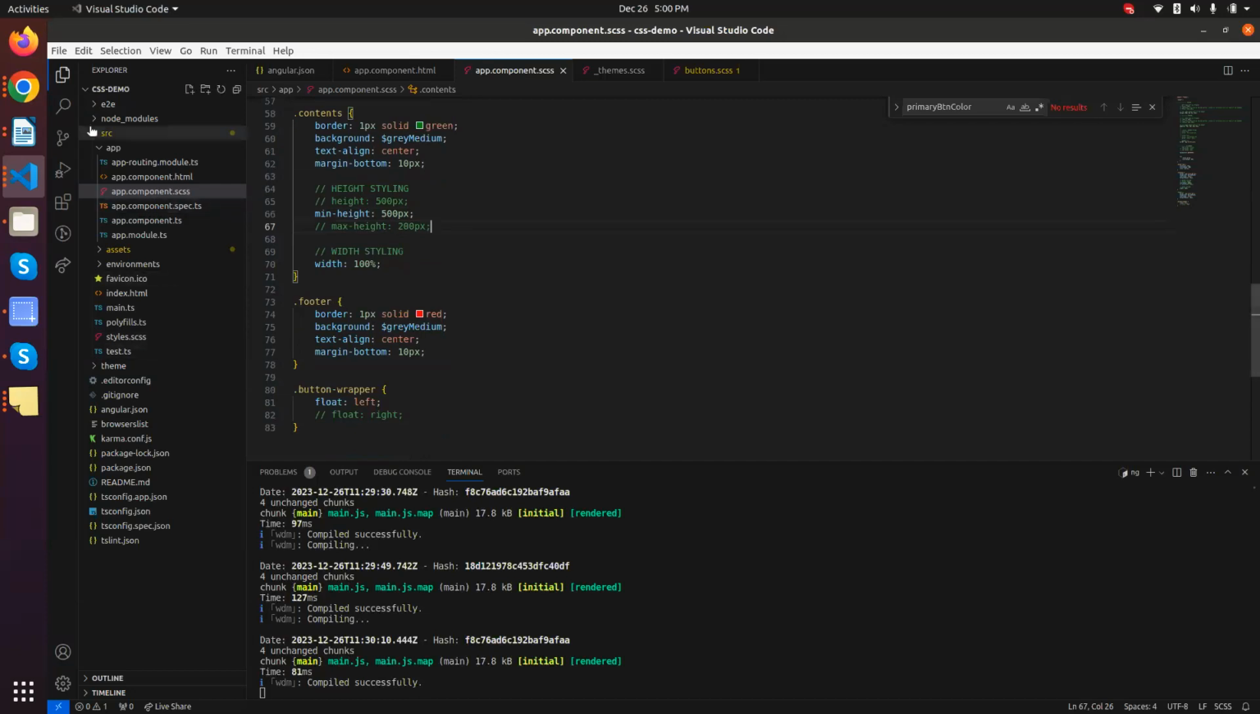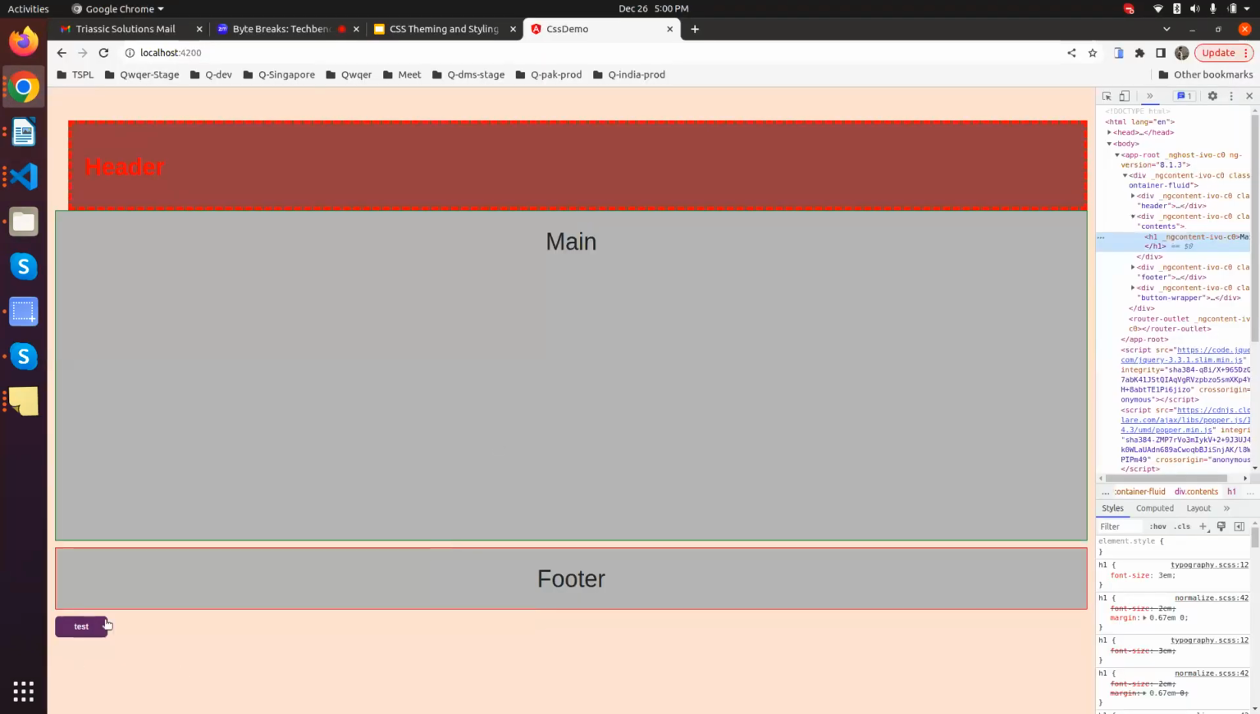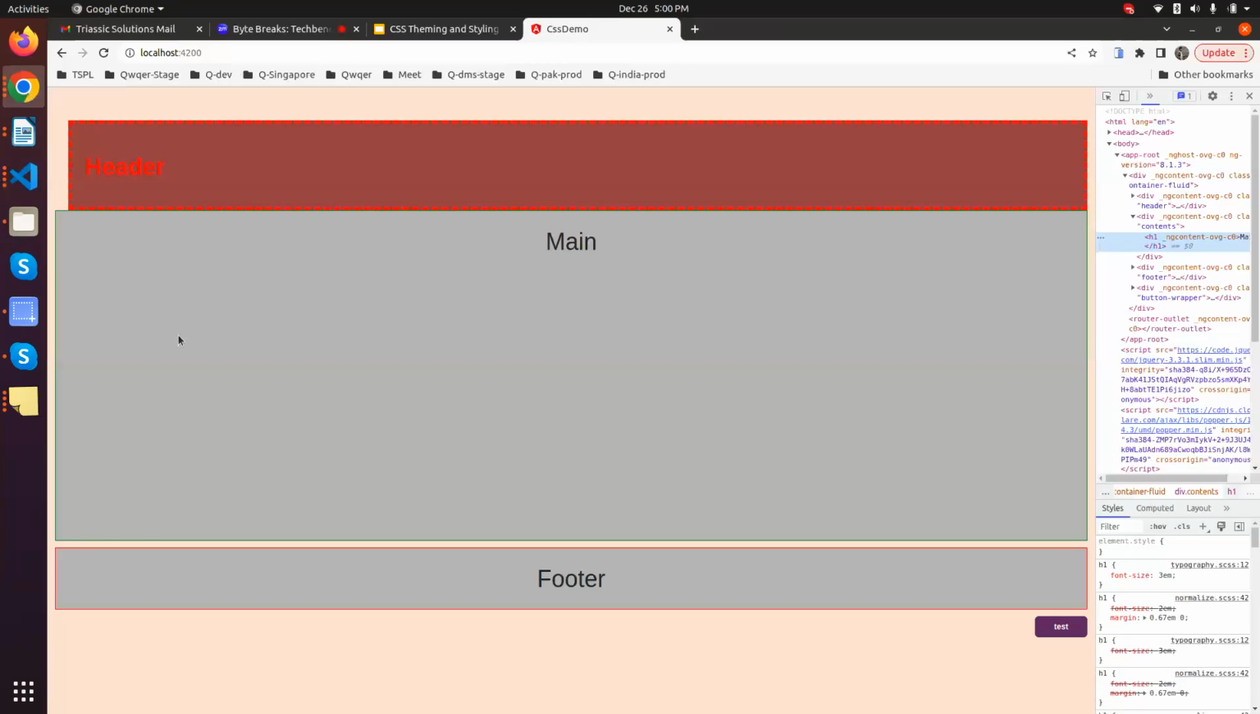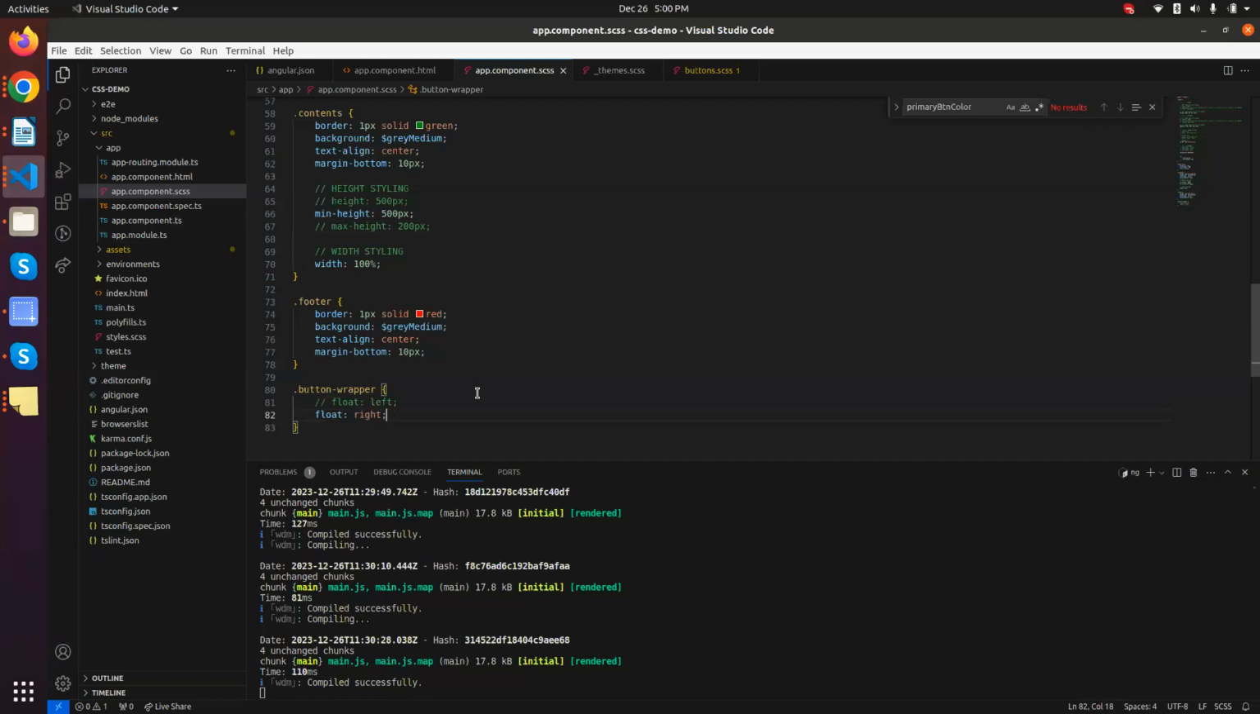So the float property here is that float will float elements to left and right. Currently, for this button I have used float left. So I will show you how it will move to the float right position. If I'm adding this, it will move to the right of the screen. So according to the web page, this float works. From left to right, we can move.